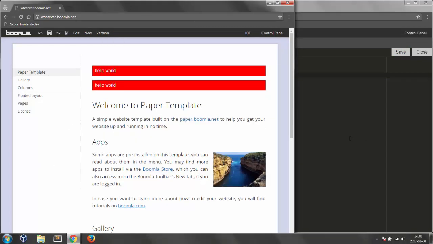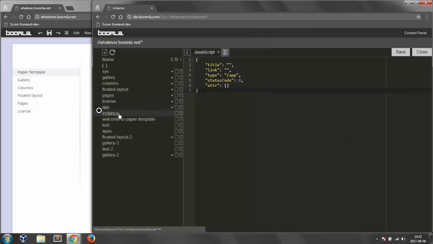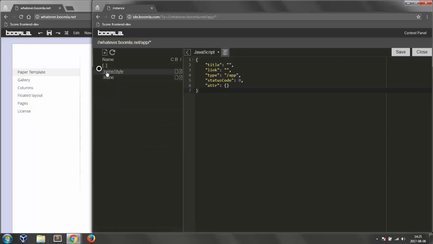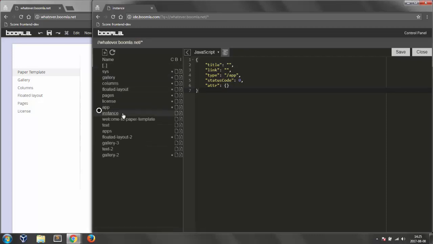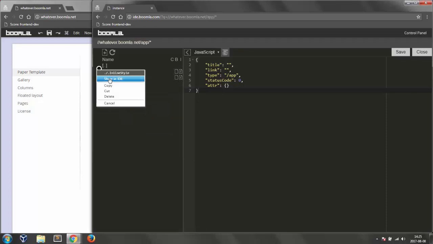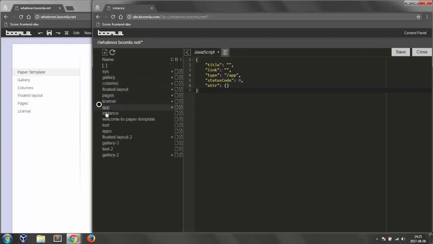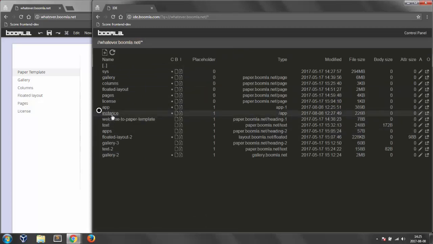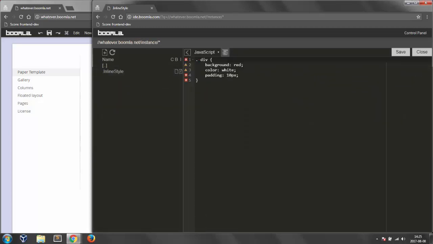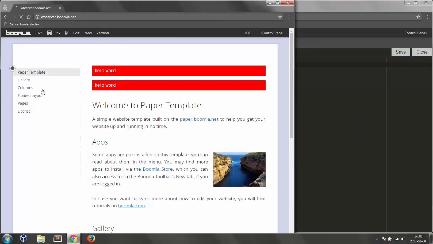So that's a prototype chain in Boomla, because the .inline and .inline style files are not defined directly in the instance, but rather in app. But also you can override those. So let's copy this inline style file into that instance, paste it in, come here, inline style. And let's say that I want to override the red background color with blue and refresh. As you can see, you can override methods along the prototype chain.